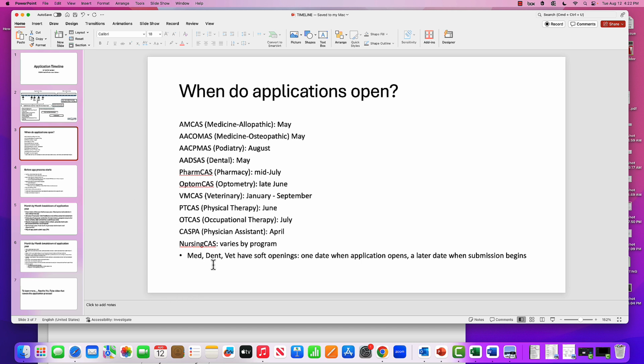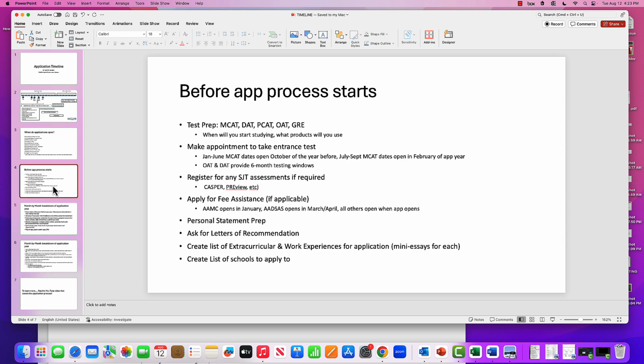The med, dent, and vet school apps all have soft openings, which means there's one date when the application opens and you can start working on it, but there's a later date when you can start submitting. They call that a soft opening. Only med, dent, and vet school have that. Again, before the application process starts, there is a lot of work to do.